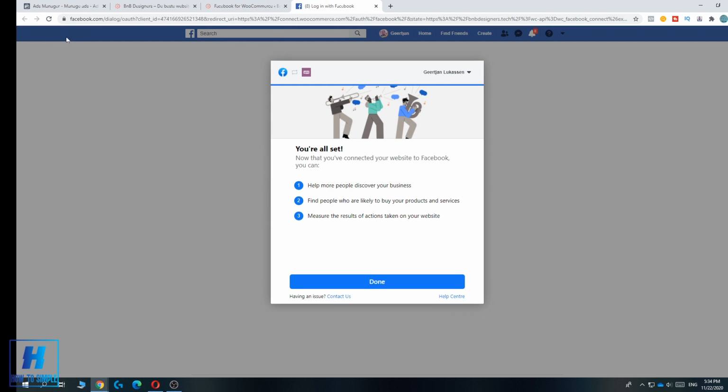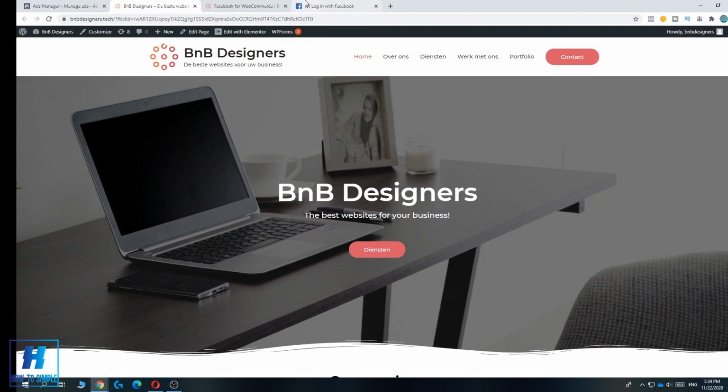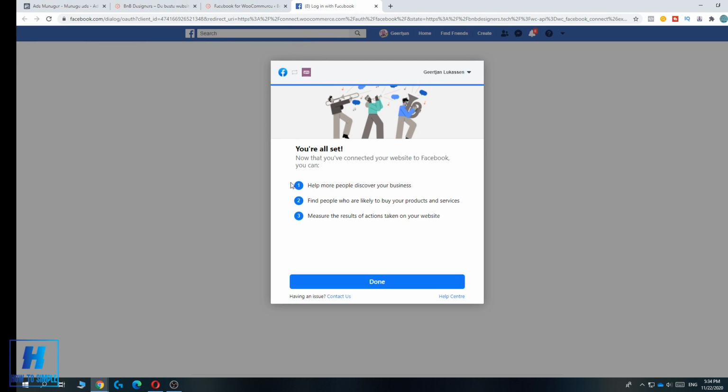Facebook ad manager account is connected to your WordPress website. So the pixel is installed, and now you can get all the data on your WordPress website to Facebook and vice versa.